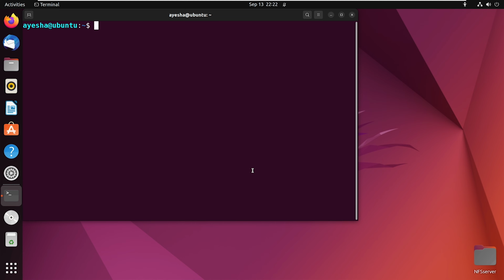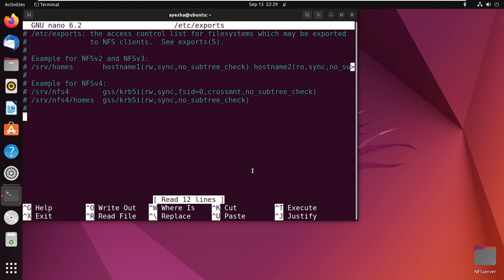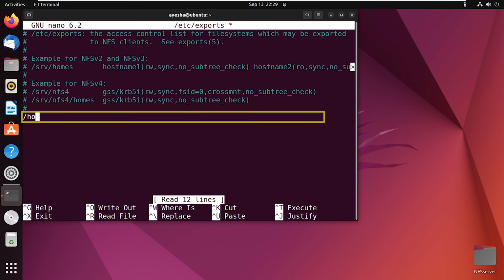Now it's time to configure the NFS export file. Open the file with this command. Enter the password of your user. After you've accessed it, insert this line at the end of this configuration file.